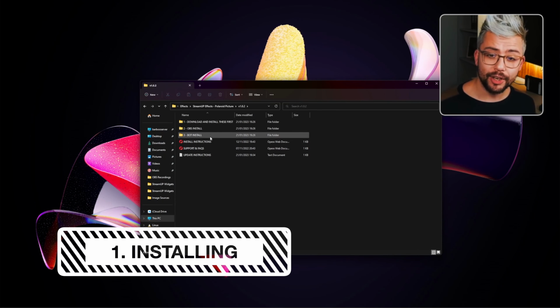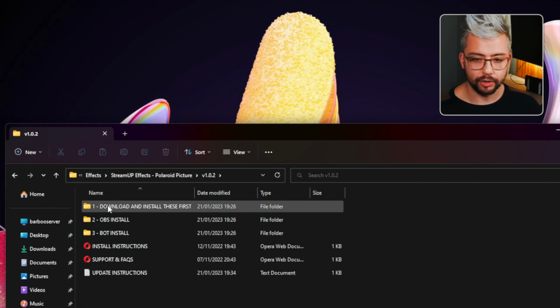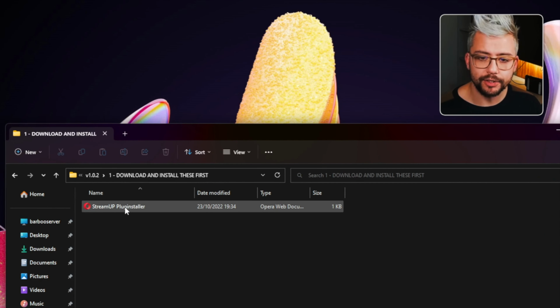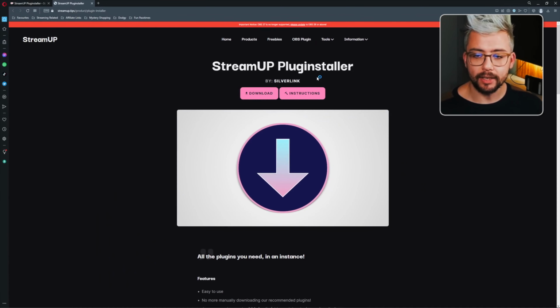The first thing we need to do is install everything that's in folder 1 just here. So we're going to jump into folder 1 and we've got the StreamerBot plugin installer. Just double click to open that. It'll be in your web browser. And this is basically going to make sure you've got all the OBS plugins that we recommend for use with our products, and they're all up to date.